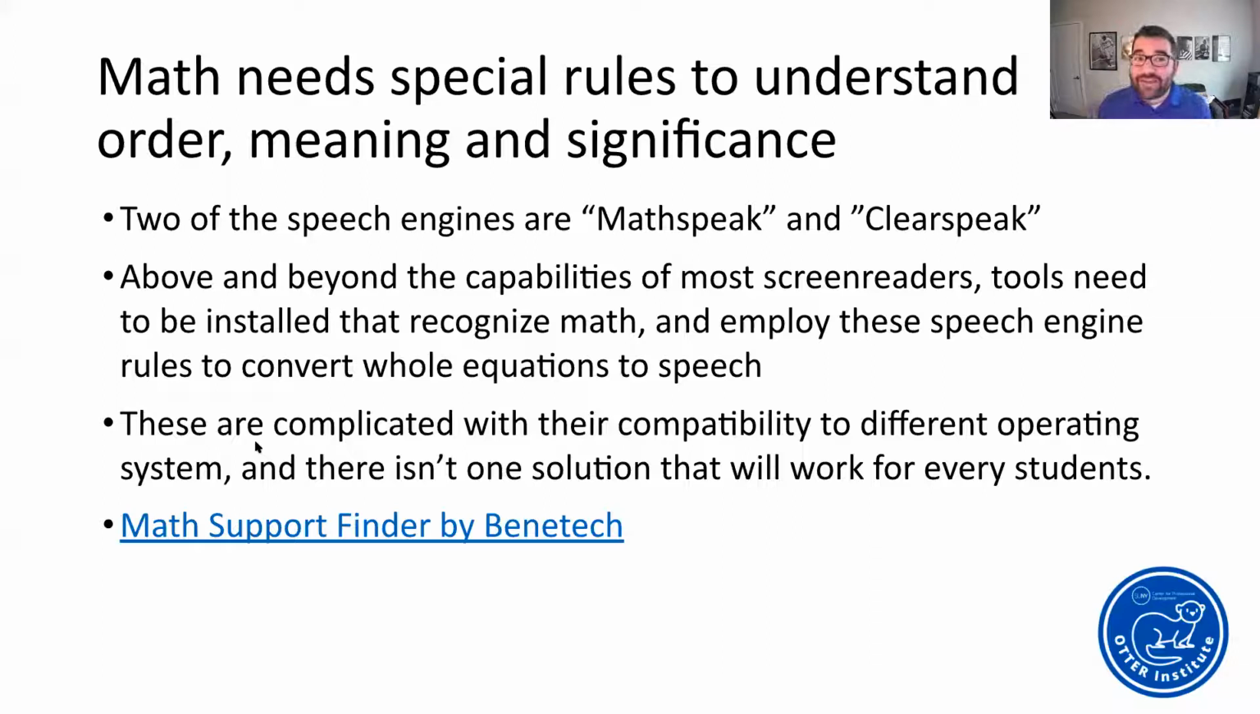We have languages, programmatic rules for how math should be spoken, and there are speech engines for this. And the problem is we're not even getting to this point a lot of times. I'm going to go through in a second and talk to you about the differences between math speak and clear speak. We're not even at that level yet, because we spend all our time just at the surface level. How do we even make math accessible?